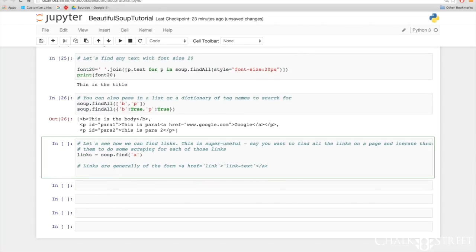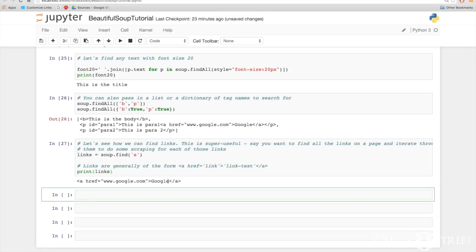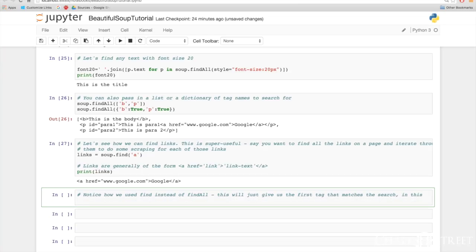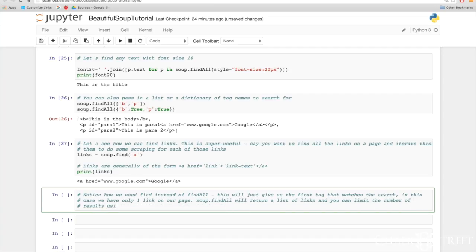So notice how we actually used find instead of findAll. This will just return the first match that it gets. So since our particular page had only one link, this is fine. But if you wanted to get multiple matches or the complete list of links, you can use findAll. You could also limit the search by using a limit parameter and saying you want only the first link or the first 10 links on the page.